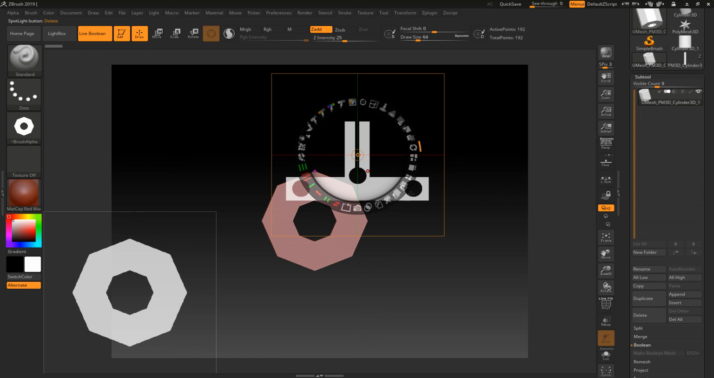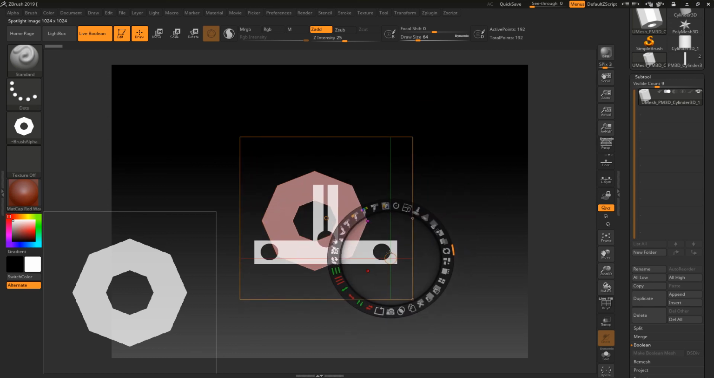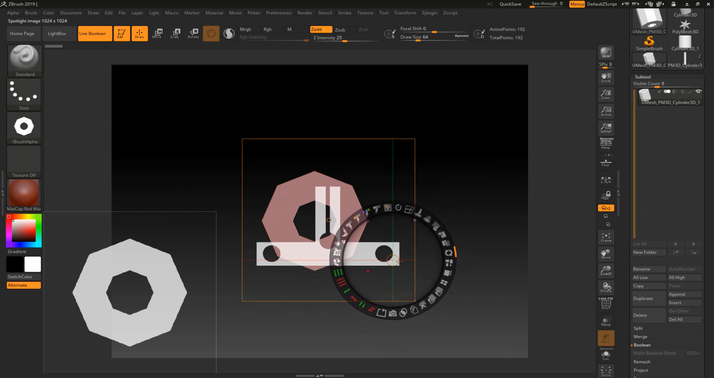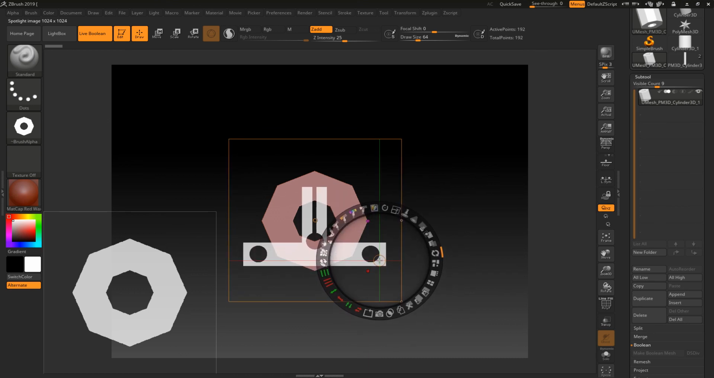By the way, you can also use these to Boolean other pieces as well. So you could put this over the top. I think Pixologic's actual tutorial shows you how to use Boolean, but I want to save that for my courses. So this is just a quick snapshot of how it works.